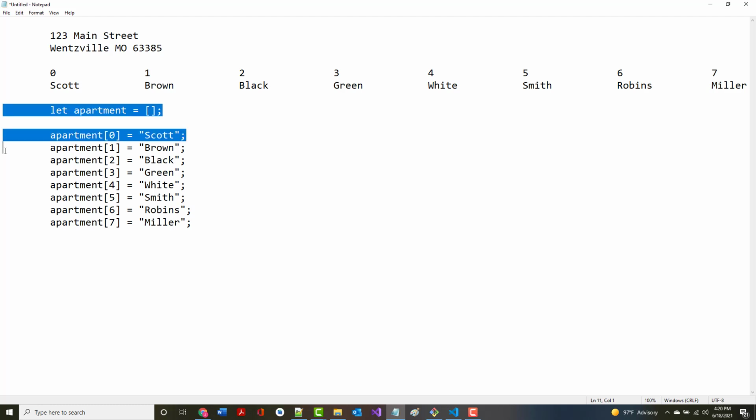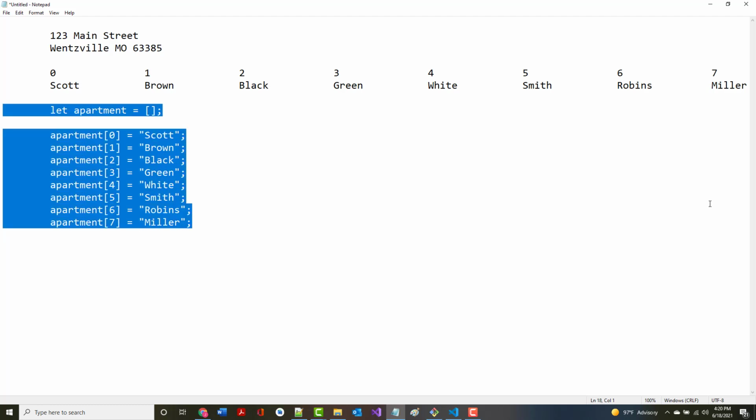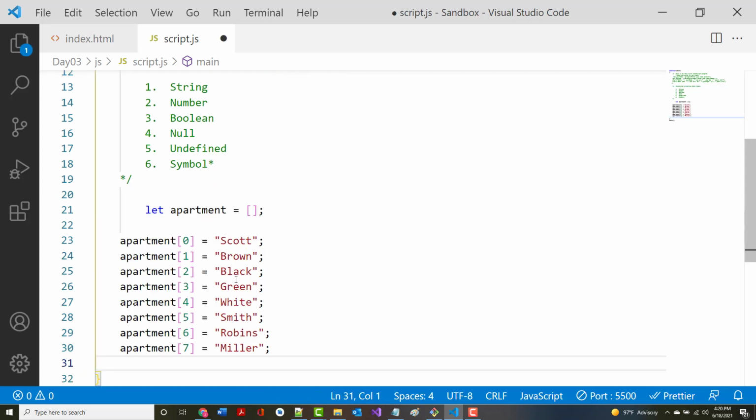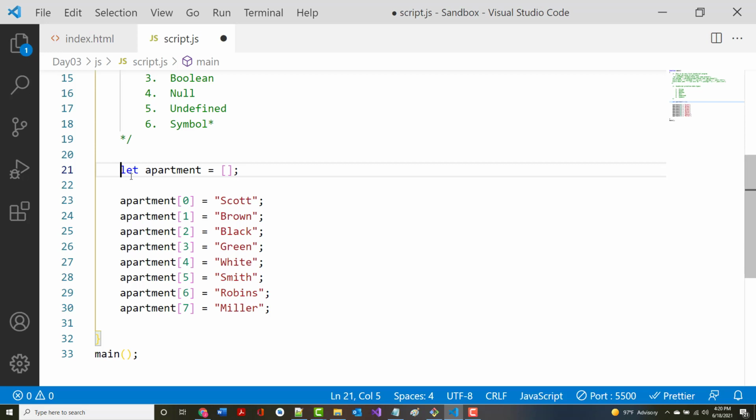All right, so I'm going to grab this and put that into my program here. So I created the array called apartment. It's empty right now. And I said this is called the first element. I put in Scott. The second element holds Brown. The third element holds Black. The fourth element holds Green. The fifth element holds White. The sixth element holds Smith. The seventh element holds Robbins. And the eighth element holds Miller.